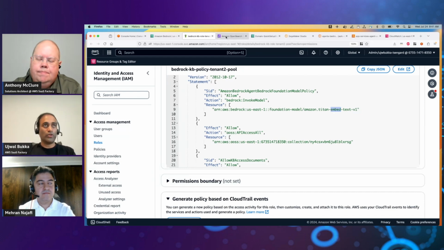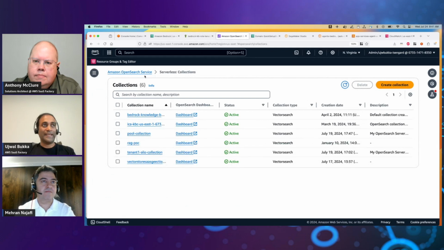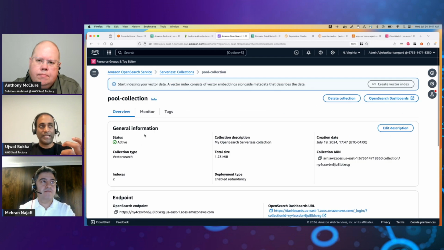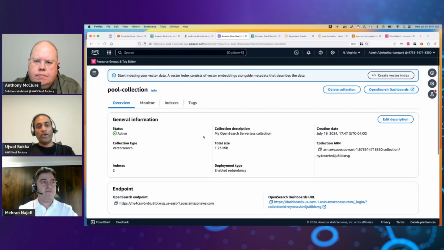If I jump onto the OpenSearch Service collection, again, this is nothing but an AWS service, OpenSearch Service. Within that, I've created a bunch of collections. For the pooled model, I'm using a single collection shared across multiple tenants. So this is the pool collection which I've already created. Within this collection, for the pooled tenant, we are creating a pool index, a tenant index for that particular tenant.